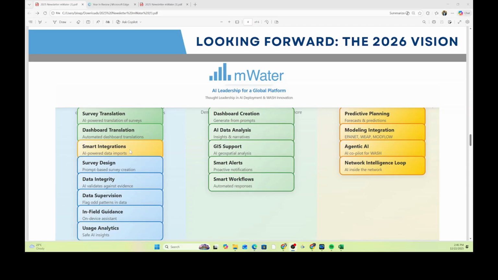Smart integrations, AI-powered data imports. We're working on a great integration feature that is going to be launched this coming quarter, so we should be able to expect that very soon. And we intend to have what we call the integrity. We want to see that AI validates against evidence at all times, and data supervision, flag out patterns in data, and then in-field guidance, that's on-device assistance, and then user analytics. Safe AI insights should be able to help you in your day-to-day work.